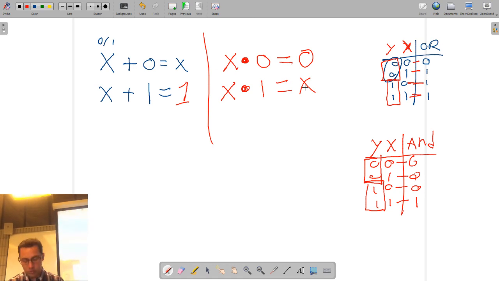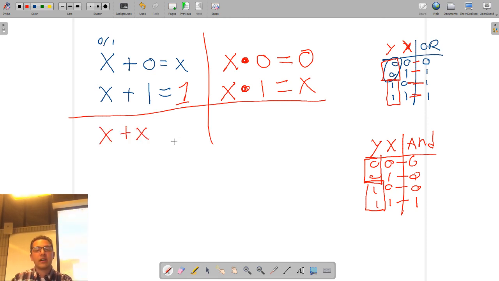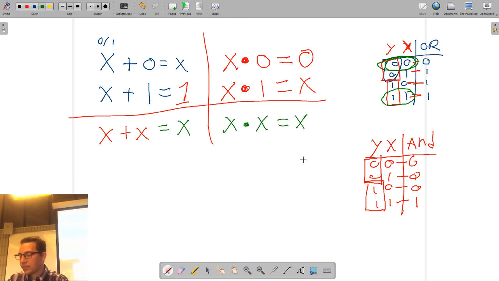These are the first of several rules. I know I'm running short on time here. There are some other rules that start to let you reduce multiple variables. Before we get to multiple variables, what happens if we have 2 copies of the same variable? X ORed with x. Well, to figure that out, I just look at rows where they're the same. The middle 2 rows are different, so they don't apply. But when they're both 0, I get a 0. When they're both 1, I get a 1. So as a result, x ORed with x is x. X ANDed with x is also x.